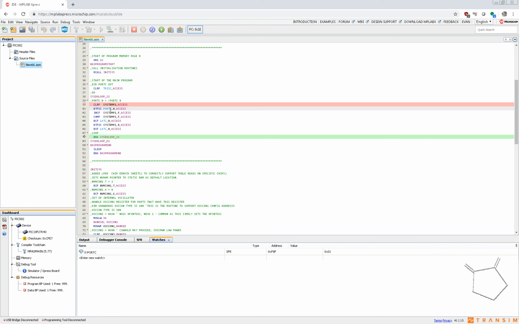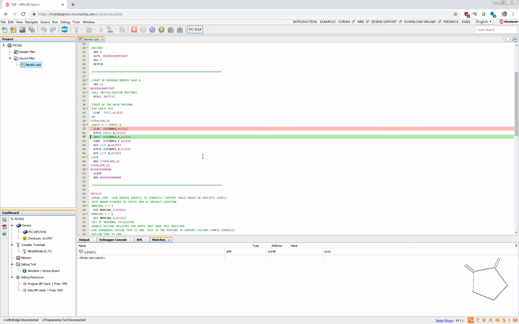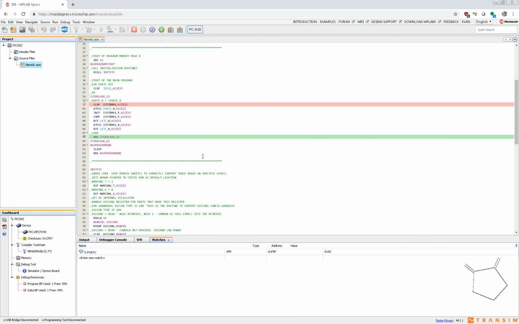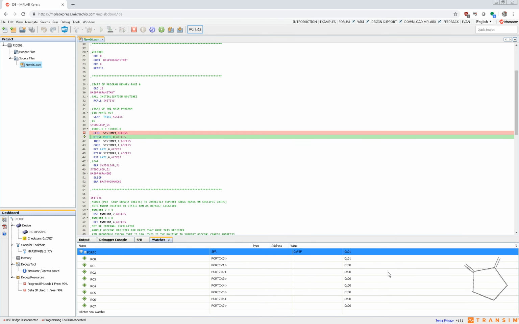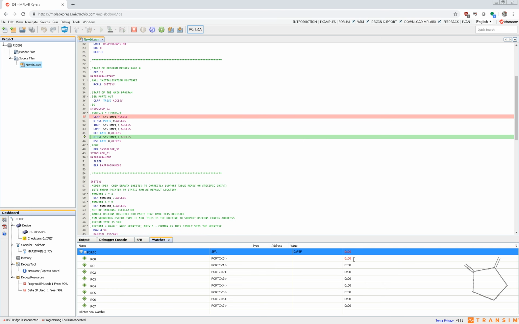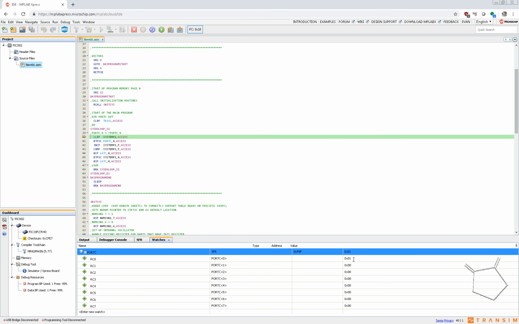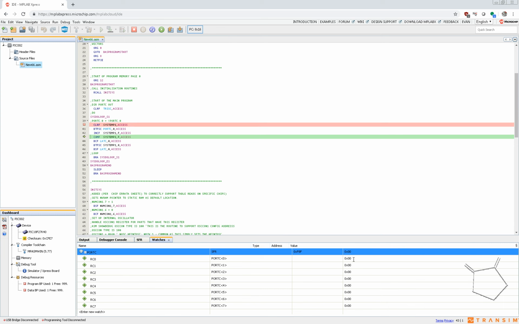So if I now walk the code again, oh, it's just gone to 0, which is correct, so it's toggling that port. And if you look in here, you can see the bits, the actual bit slot, and you watch, we're actually toggling that port. Really quite simple.